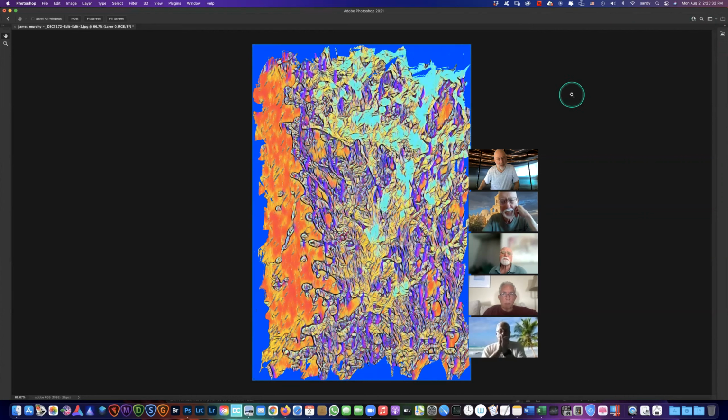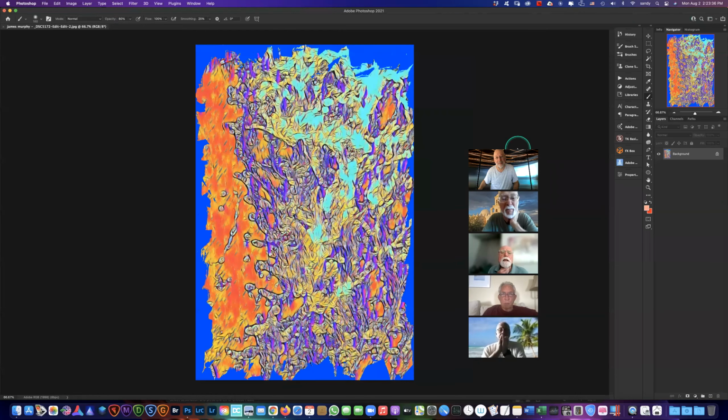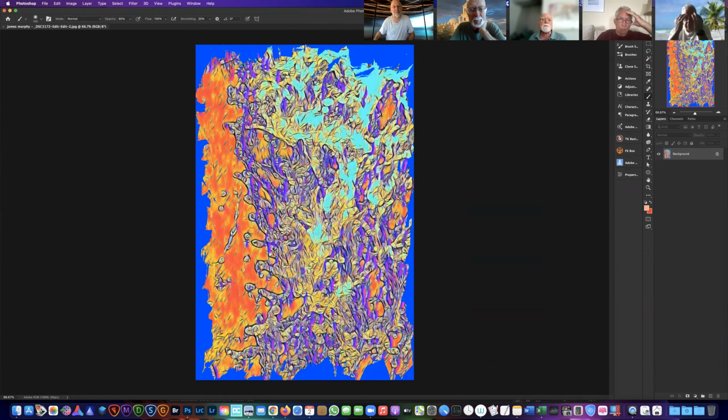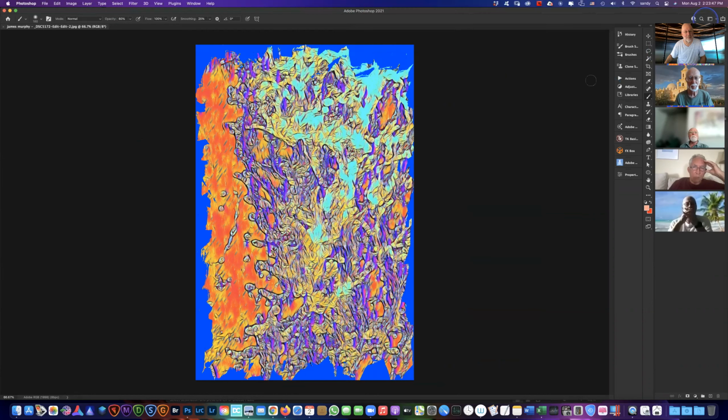Okay, that's kind of interesting. And I added a little more detail in the black lines, made them a little blacker. So yeah, something different. Not a bird. It's not a bird. Yeah, right.